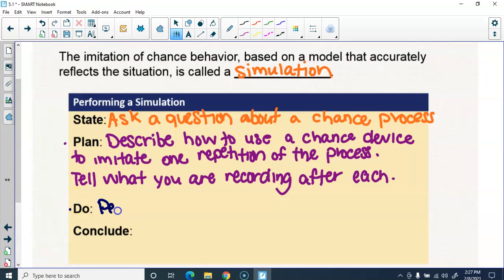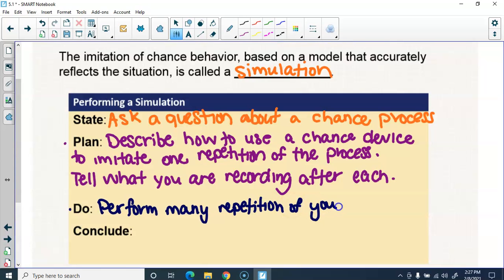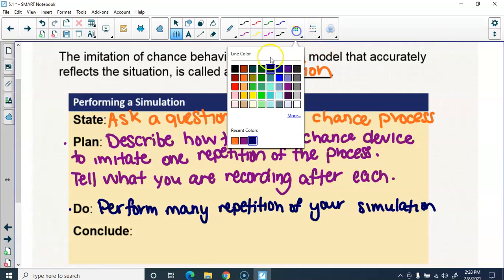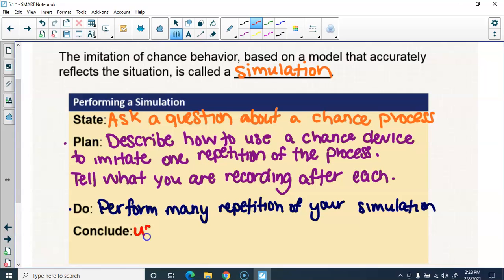Perform many repetitions of your simulation. And conclude your results to answer the question.